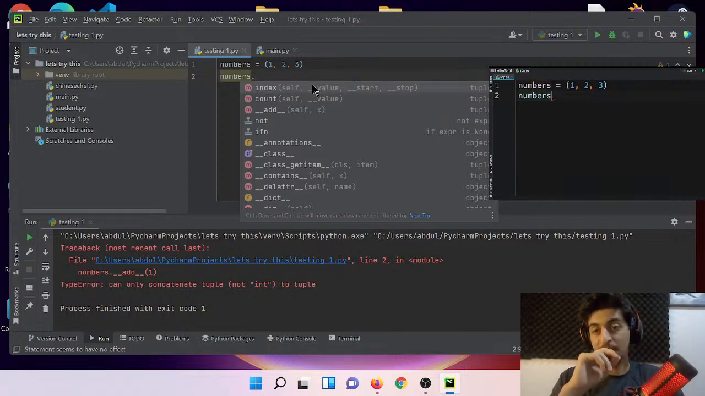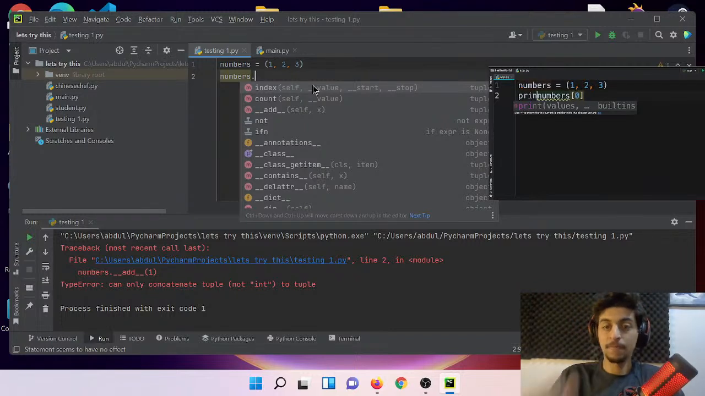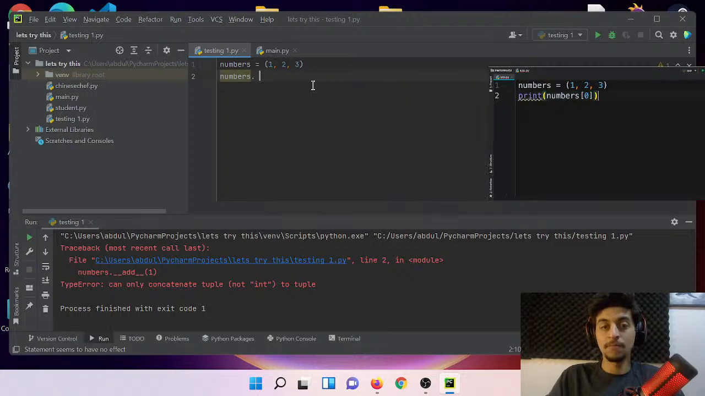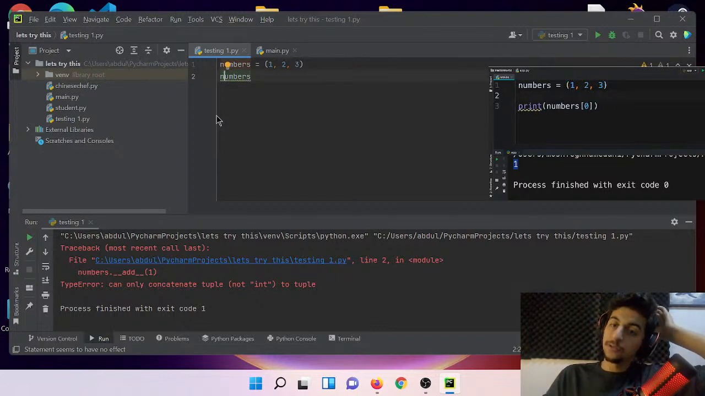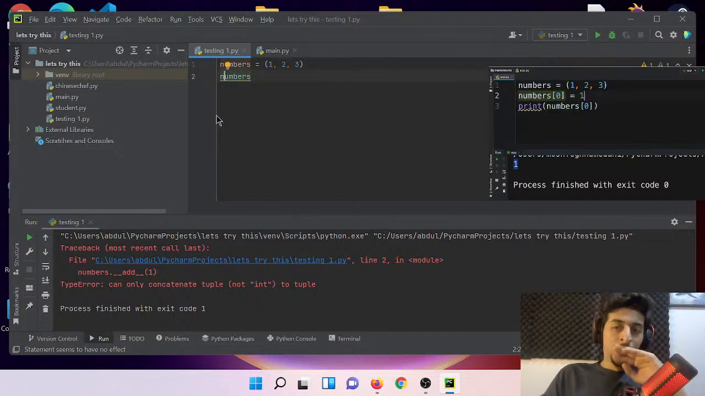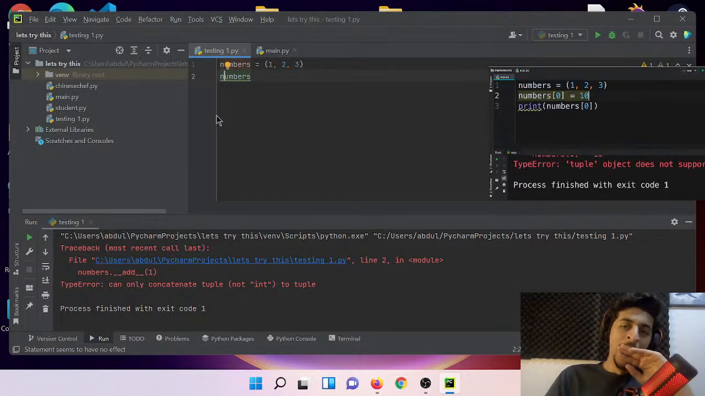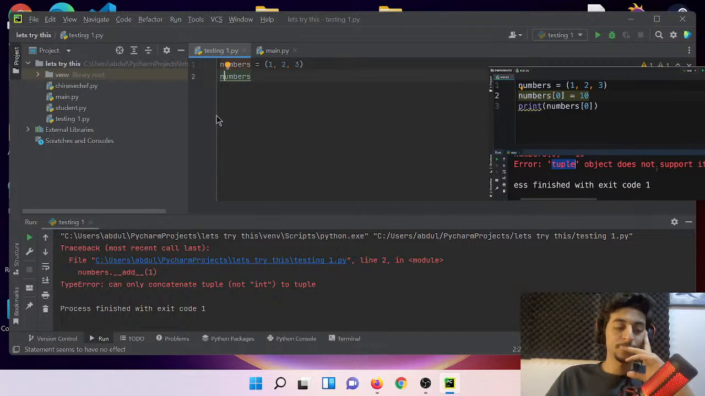So, similar to lists, we can access individual items using square brackets. So we can get the first item like this and then print it on the terminal. There you go. The first item is 1. But if you try to change the first item, we get an error. Numbers of 0, we set it to 10 and run our program. There you go. We get this type error, because the tuple object does not support item assignment.